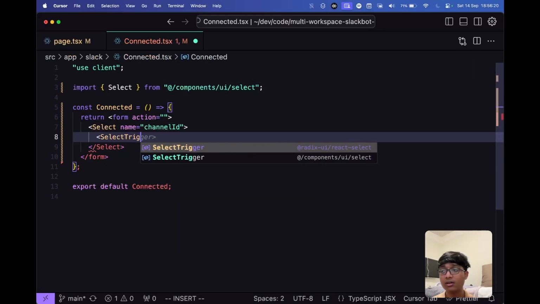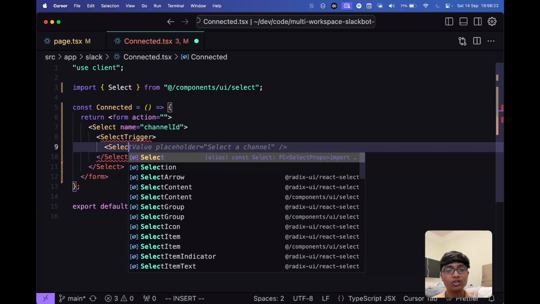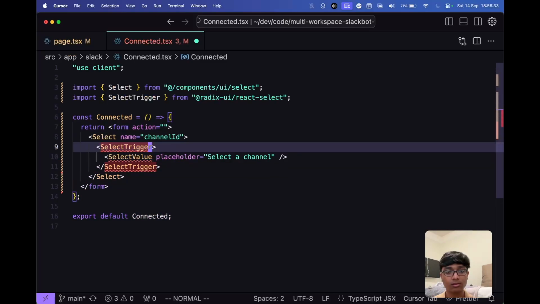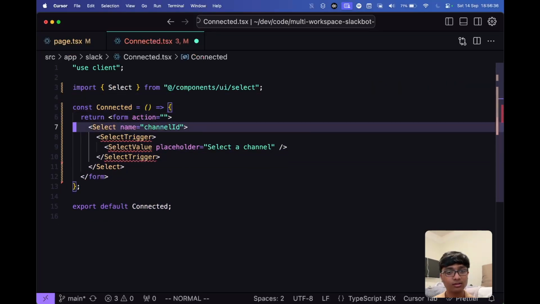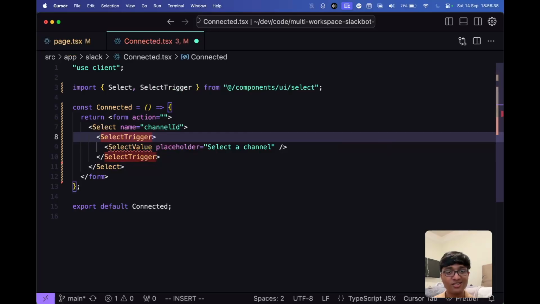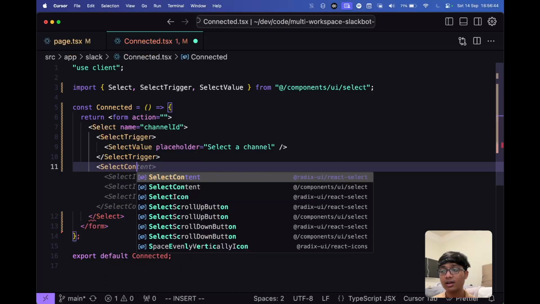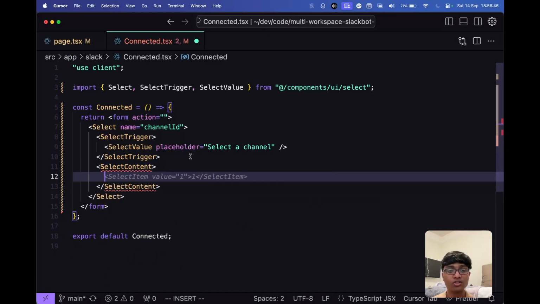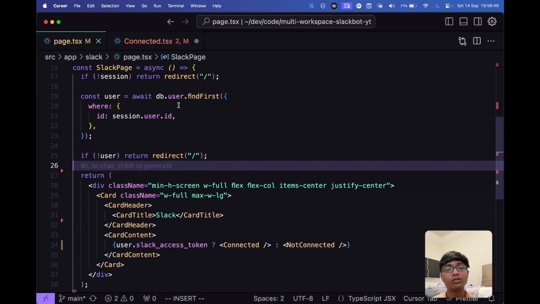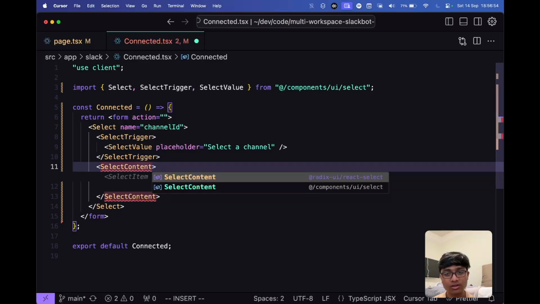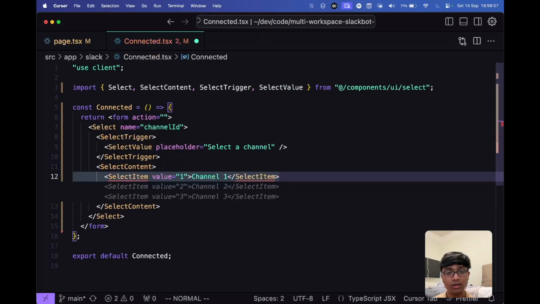Then you get SelectTrigger, which is basically what is shown for the first one. So select a channel. Yeah, see how I did that? That wasn't even intentional. And SelectValue from components. Then you have SelectContent, and you need to map through the channels over here. Now for that, what I'm going to do is right over here, actually before that, let me just put in some dummy data here and show this on the screen.